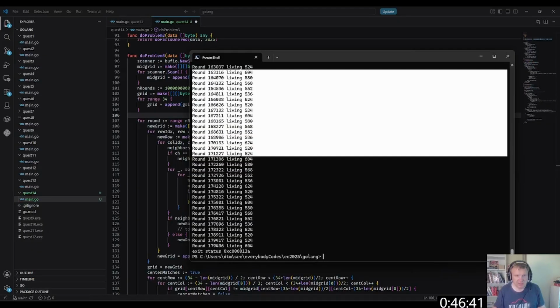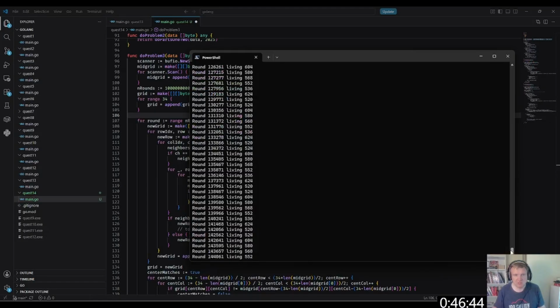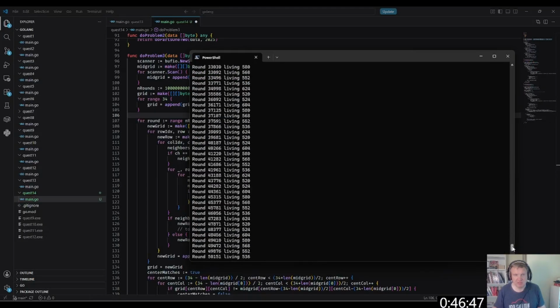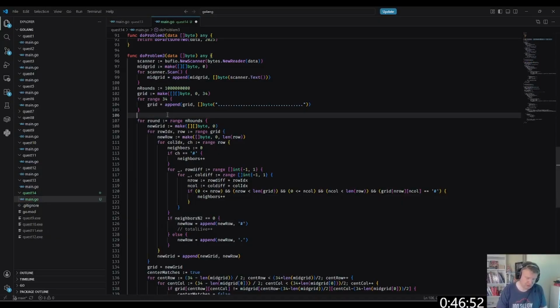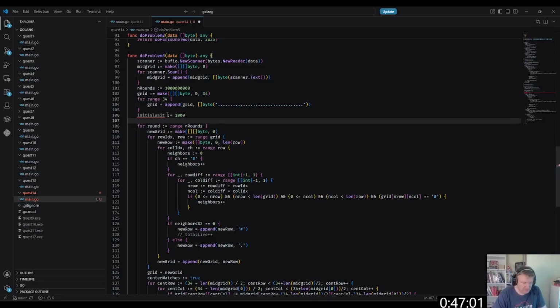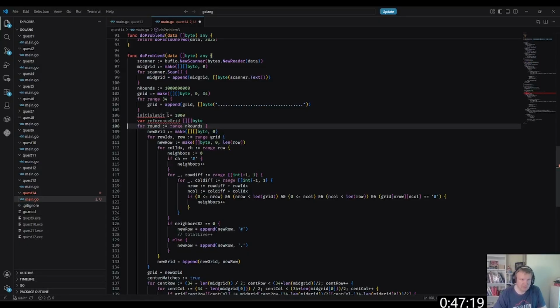I'm going to say skip the first 1,000 things that it matches. So initial wait 1000. And then this is reference grid. Actually, here what I'm going to do is var reference grid of type byte. Okay, reference grid is 1000.